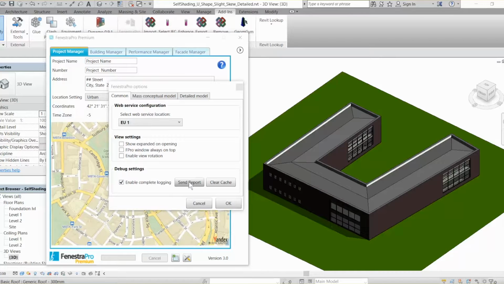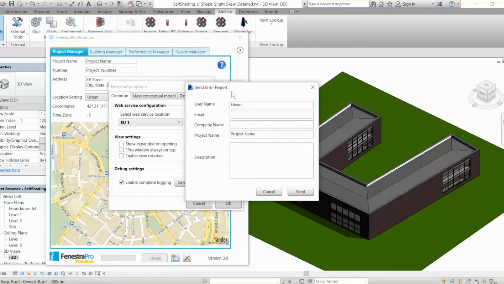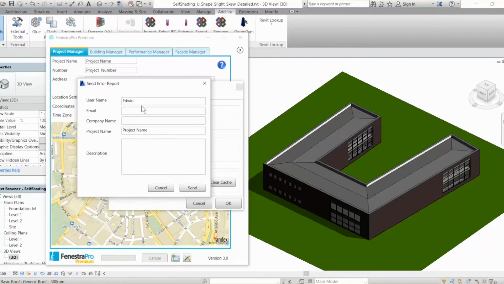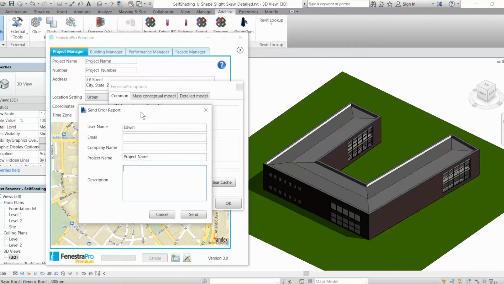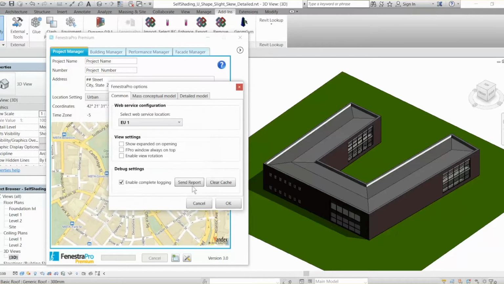There is also a button here to send a report through to us, and if we click that button, you can see we've got a username, it needs email address and company name if you would like to put that in, and a description of the problem. And when you send this, it will send your report as well as our log file through to us, so we can take a look and see what's happened.